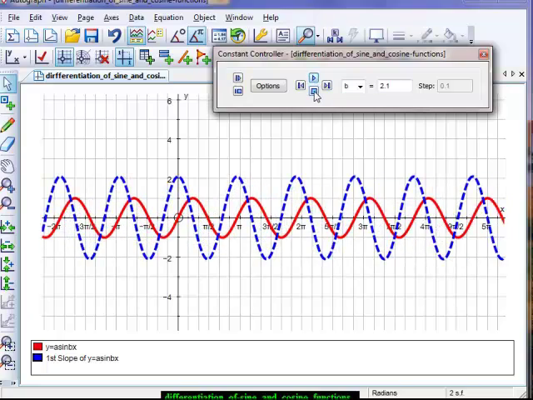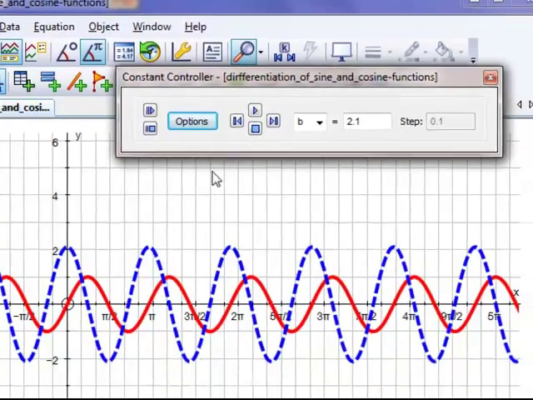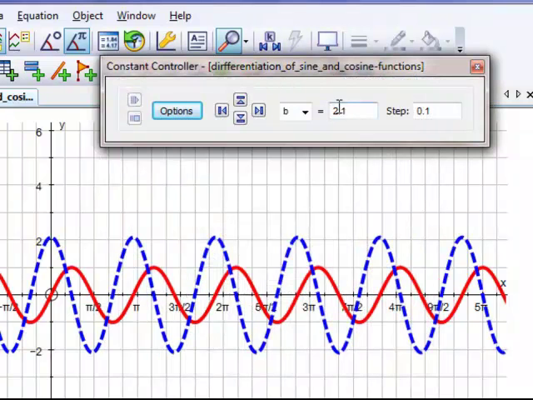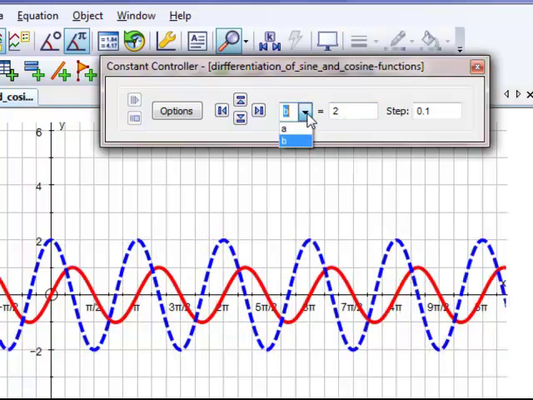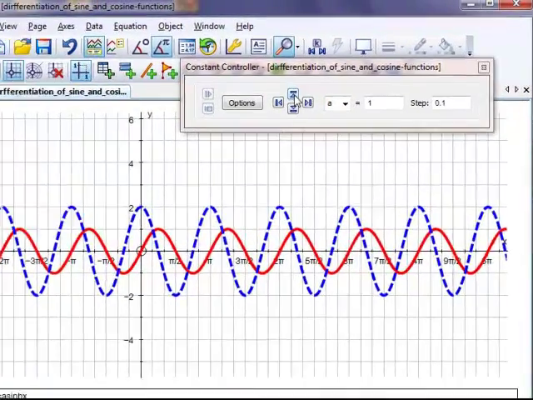Okay, before we do that, it's worth pointing out it's now worth changing b back to 1, change a and change b simultaneously and see what happens in terms of the multiplying factor. So if you go to options, select manual, click OK. We'll keep b at 2, press enter, and we'll keep a at 1. So b is 2, and I'm going to increase a.